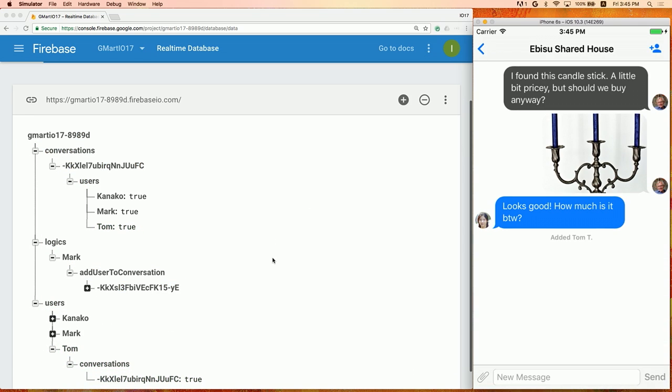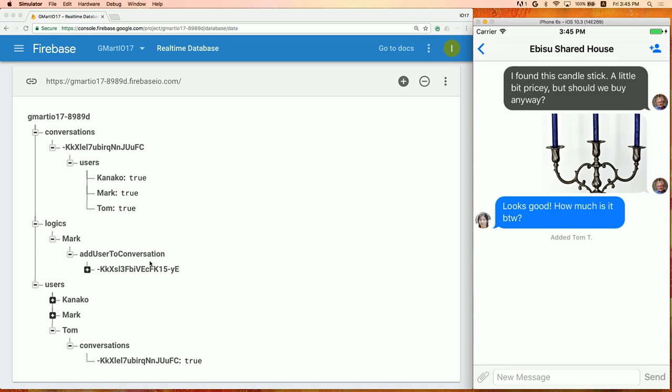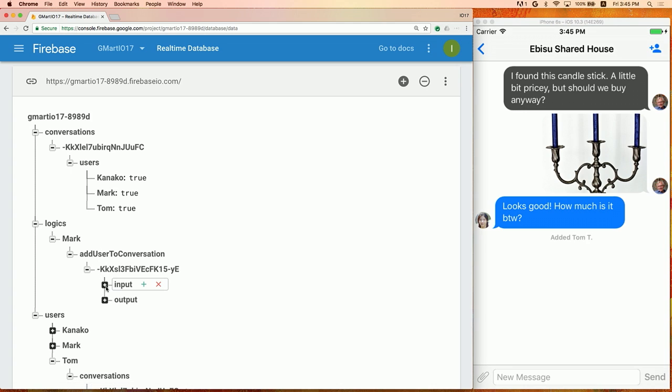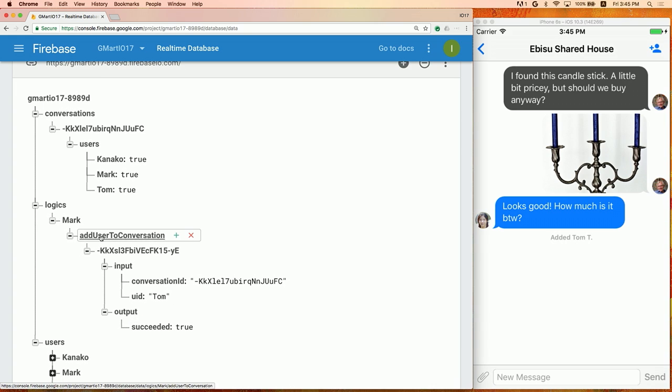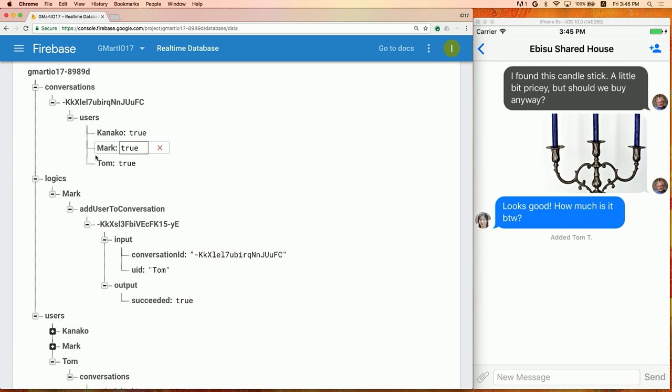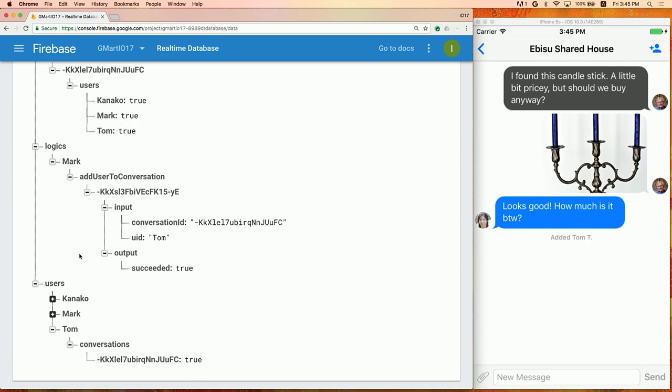Now you can see that our logic execution has finished, and our client app has added a request to add Tom to our conversation. And the output of our logic execution indicates that our logic execution has succeeded. So as a result, we have Tom here in conversations users. And under users conversations, we have our conversation under the list of conversations that Tom is participating in. And that's it. Let's get back to the presentation.